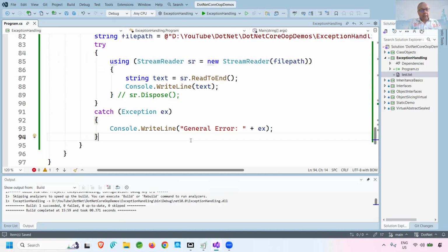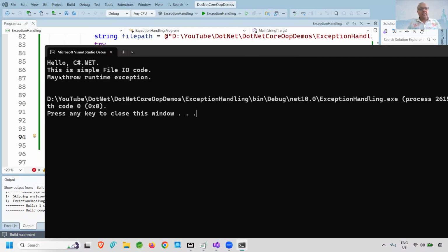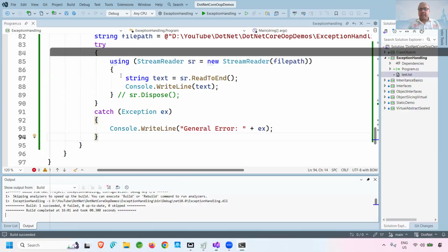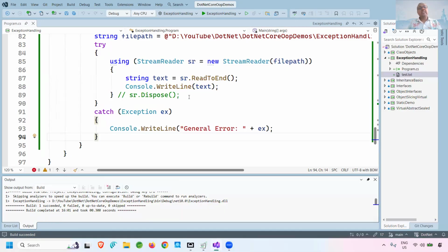Let me run the application and you can check that it is still giving me the same result. Please note that in this particular case, it is guaranteed, whether an exception occurs or doesn't occur, this dispose method will definitely be called.